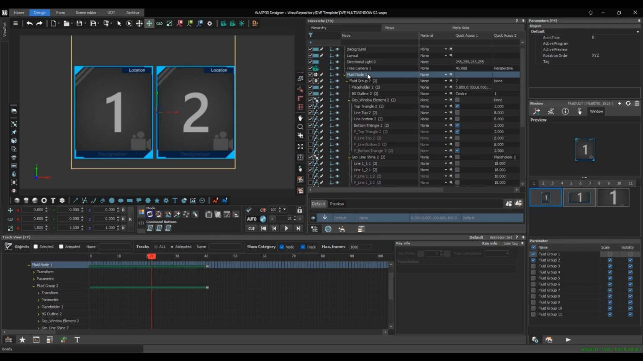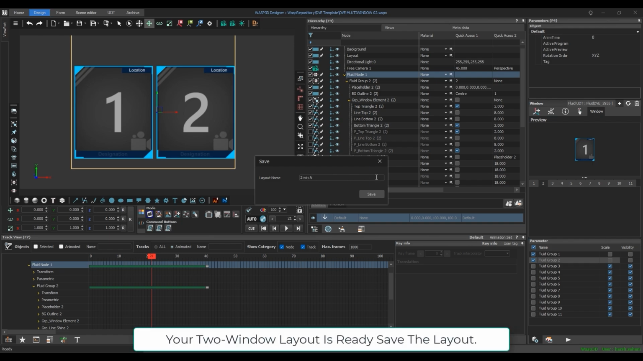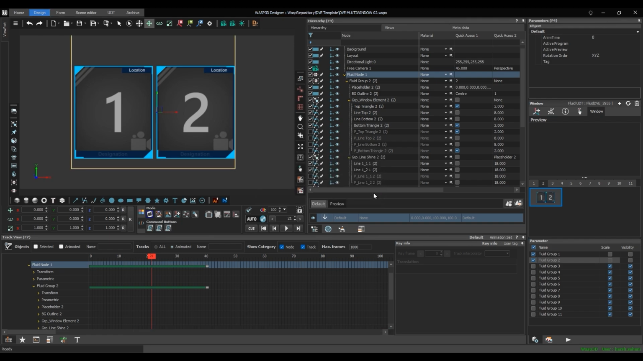To save the layout, select the Fluid Node 1, go to Parameter and check on the Fluid Group 2 as shown in the video. Your layout is ready, name it and save it.